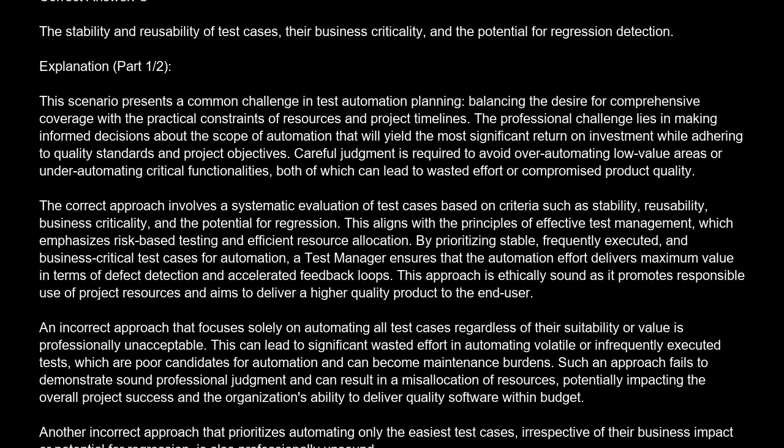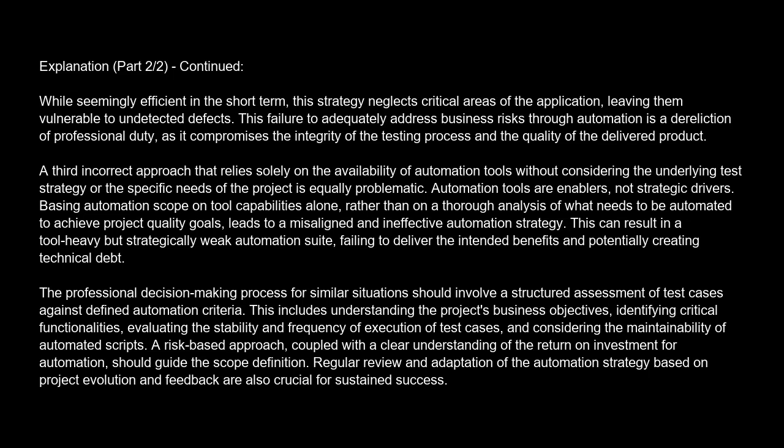Another incorrect approach that prioritizes automating only the easiest test cases, irrespective of their business impact or potential for regression, is also professionally unsound. While seemingly efficient in the short term, this strategy neglects critical areas of the application, leaving them vulnerable to undetected defects. This failure to adequately address business risks through automation is a dereliction of professional duty, as it compromises the integrity of the testing process and the quality of the delivered product.